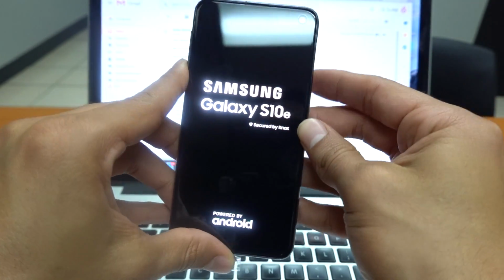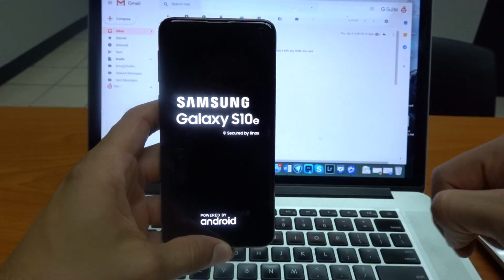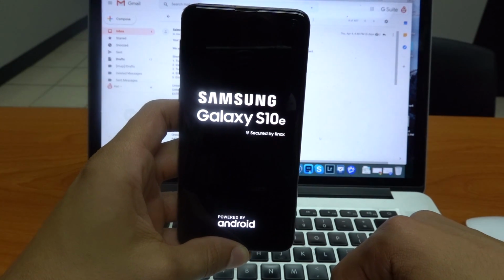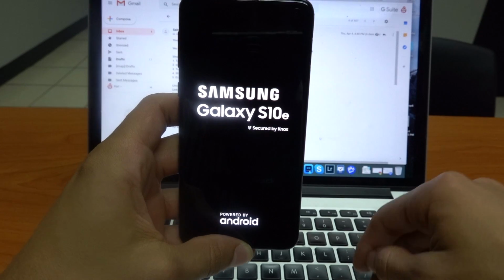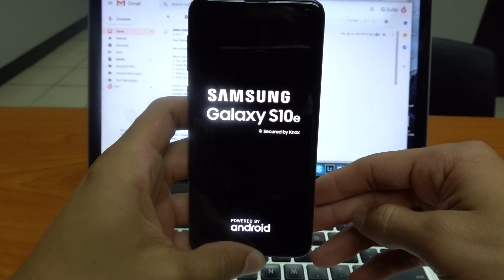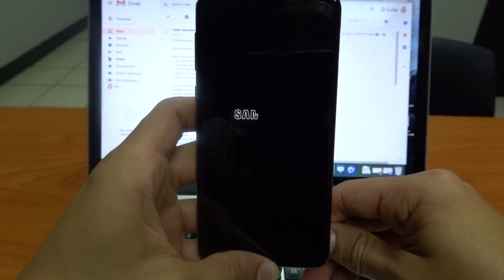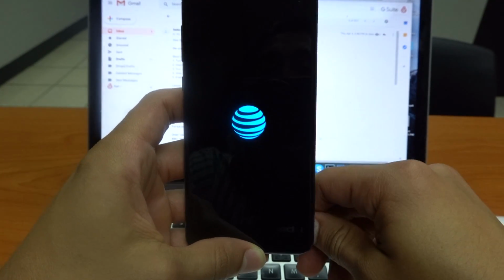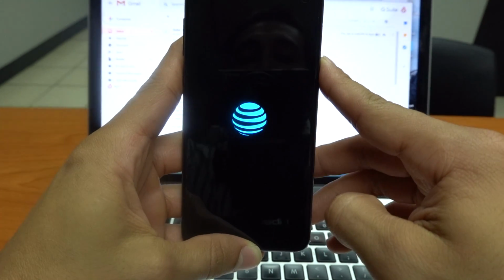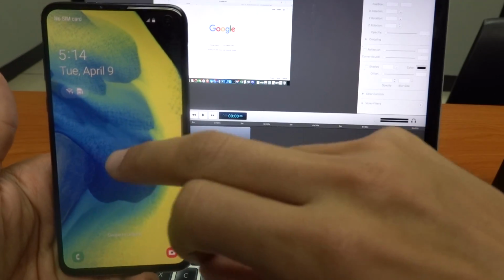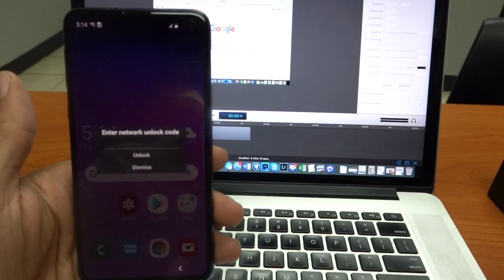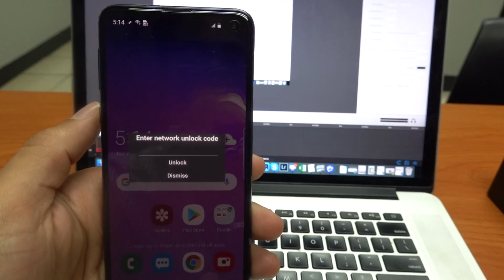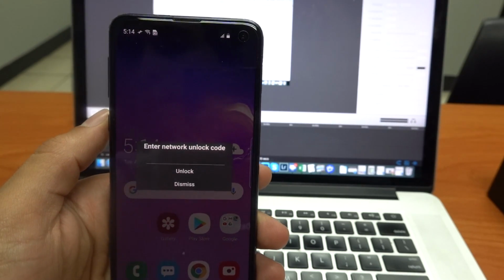Okay, now I have to turn on the phone again. So I'm just waiting here for the phone to completely turn on. And after it's on, when I go into the screen, it should automatically ask me for the unlock code. There you go. You see the message asking me to insert the unlock code.